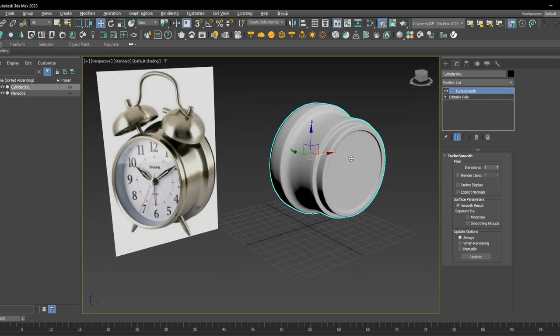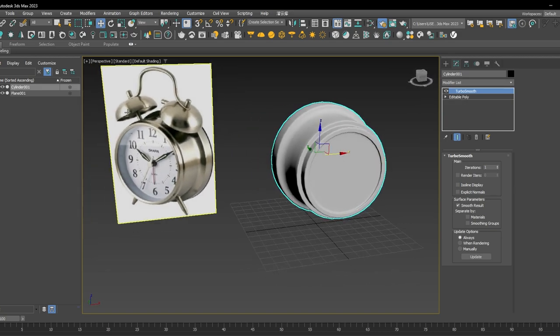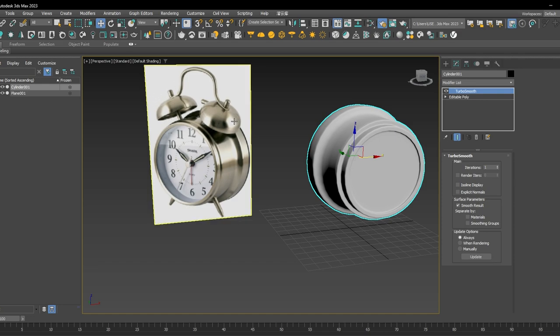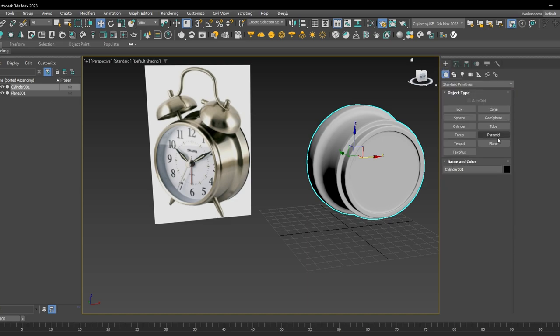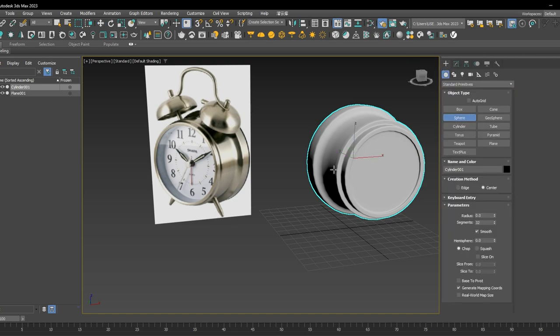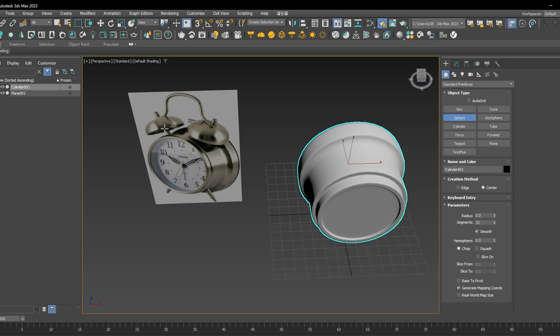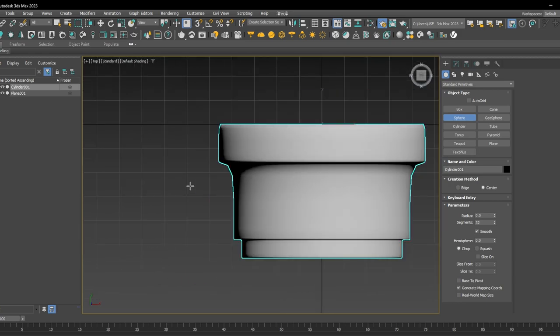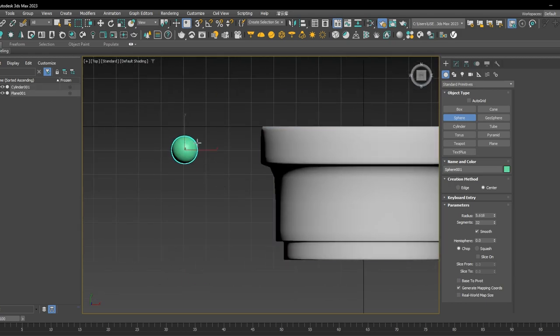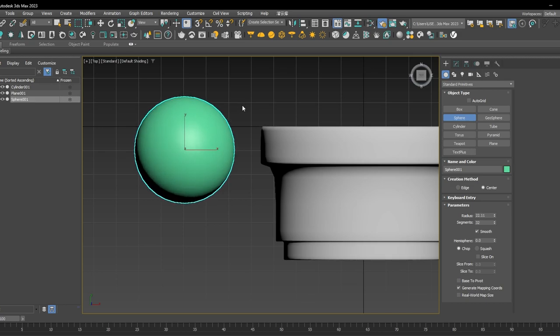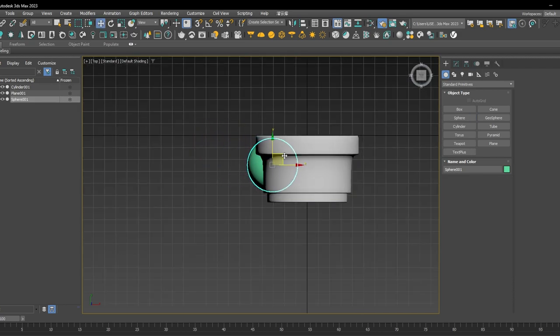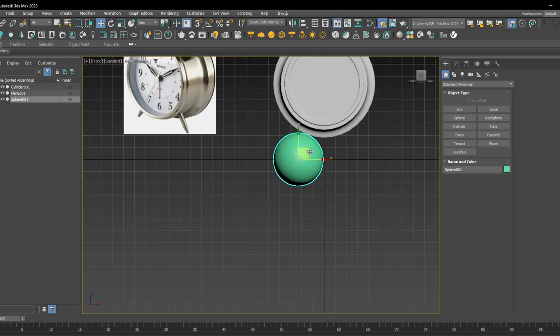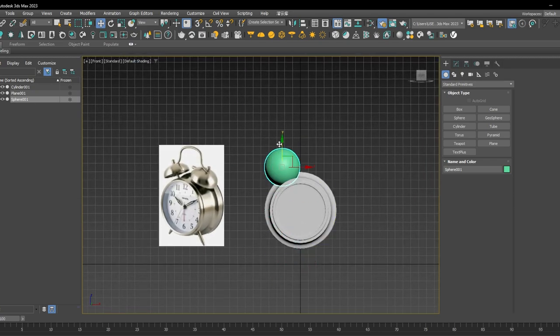Now let's look into the bell ring up here. The bell ring looks like a sphere shape, but cut in half. So we can use the sphere and go to top view. T for top, and just drag a sphere. Right click, finish. And we're just going to put it somewhere here. Go back to front and pull it up.